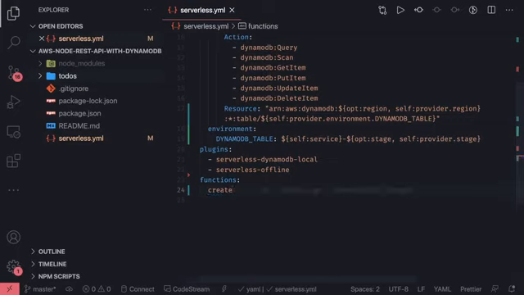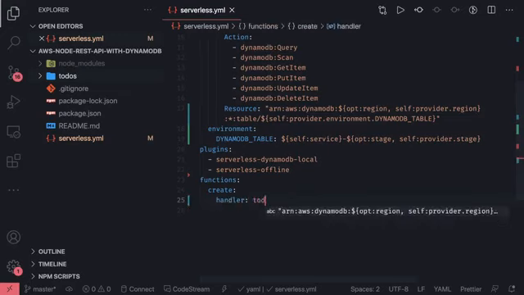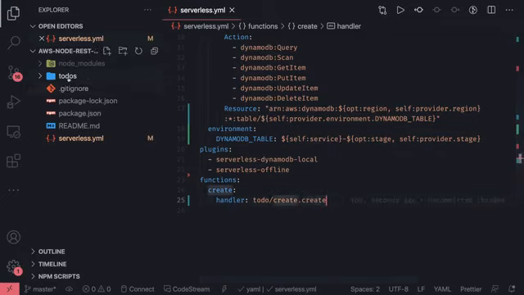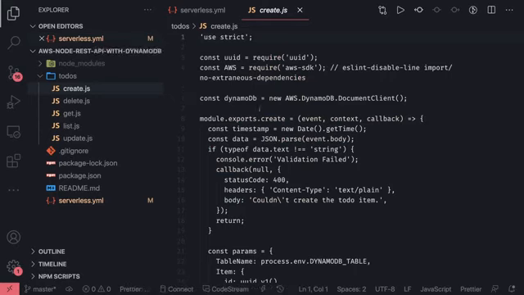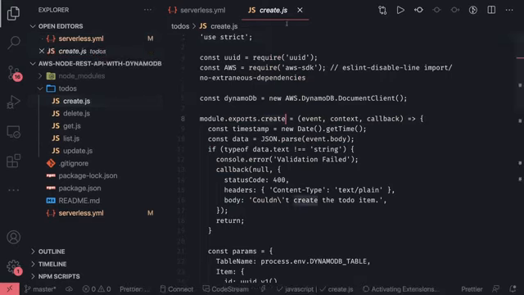Okay, the create function will have a handler. So here is my handler. Inside handler, like who is going to handle this, the file name and the function name. So inside to-dos I will have a create file. Inside that I have create as a handler, to-dos/create.js, right? This is the create I'm using.